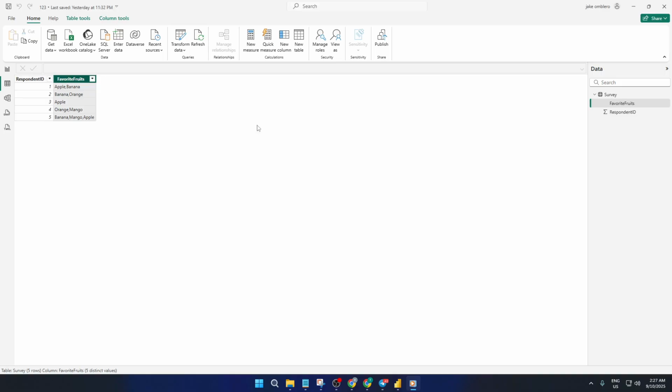First up, let's talk about getting your data into shape. In most survey exports, you'll see something like this. Each respondent is listed just once, but for a question like favorite fruits, their choices are packed into a single cell separated by commas. That means if someone picked both apple and banana, you'd see apple banana all together in one spot. Power BI can't analyze this properly unless we split those up, and here's how.